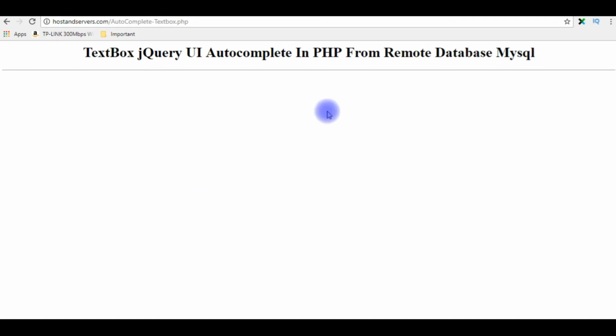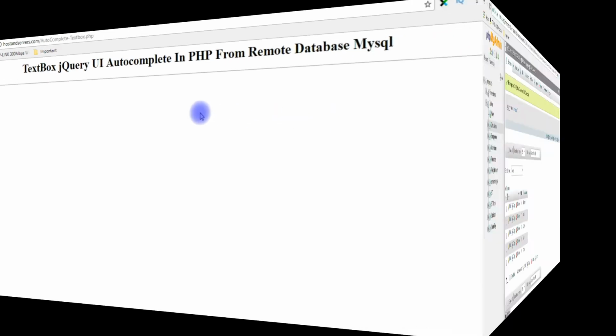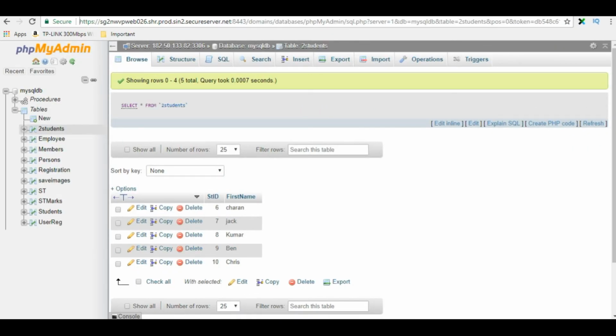Before creating a PHP code for the autocomplete text box, let's log into my GoDaddy database account. We'll check the table and the column names. I just logged into my phpMyAdmin remote database of GoDaddy. MySQLDB is my user database, and in the table section for this example, I'm choosing the students table. I browse this students table, which contains five records: Charan, Jack, Kumar, Ben, and Chris.